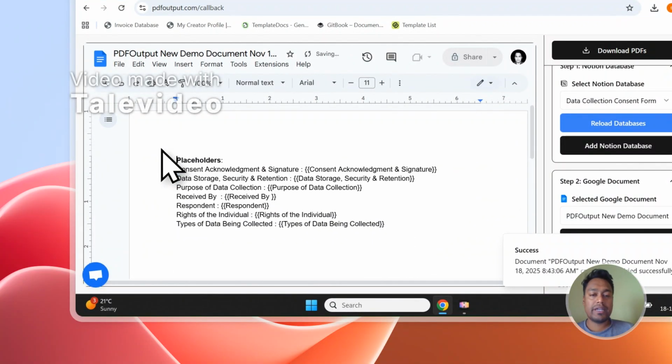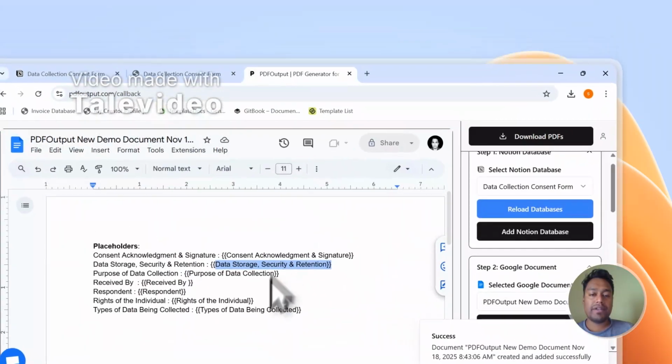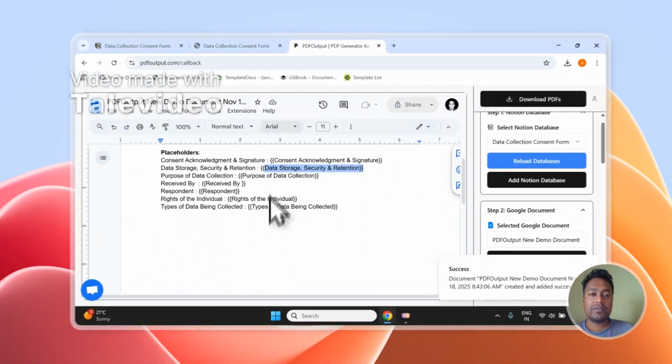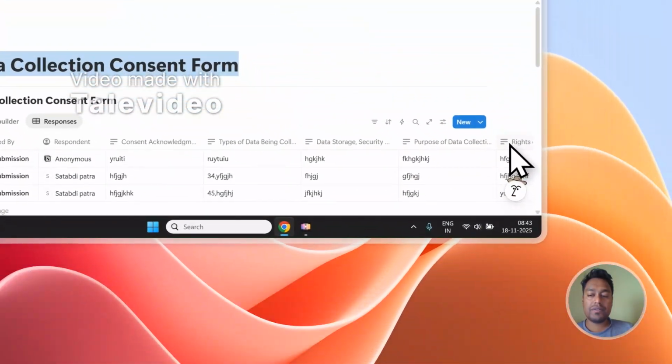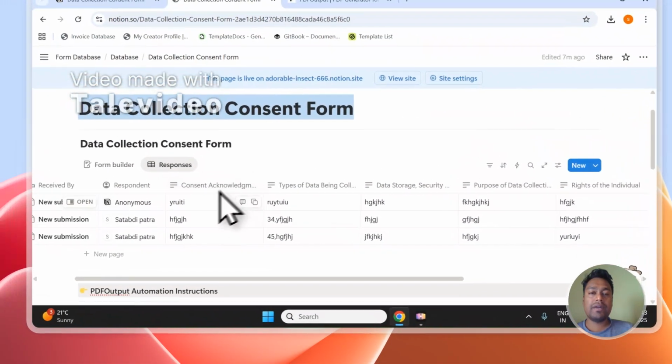I have all the placeholders created over here, and anything that you see inside double curly brackets will be the ones that will be replaced with the values from the database one by one, and the PDF file will be created. So we have the received by field, respondent field, and rights of the individual fields. All these fields will be replaced with the values inside the database, and we will be able to generate the PDF file with the values replaced.